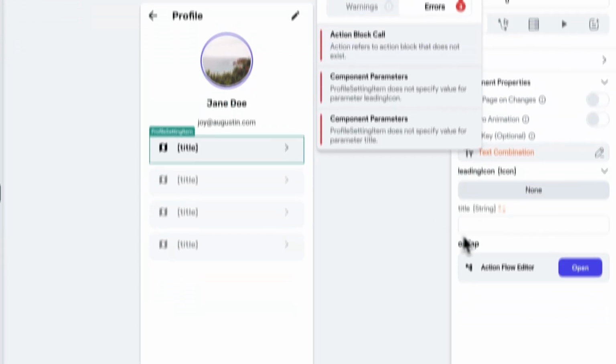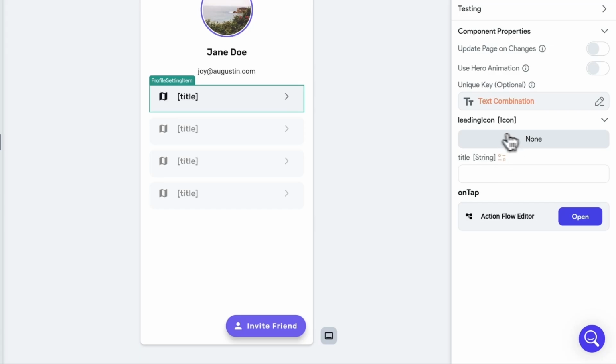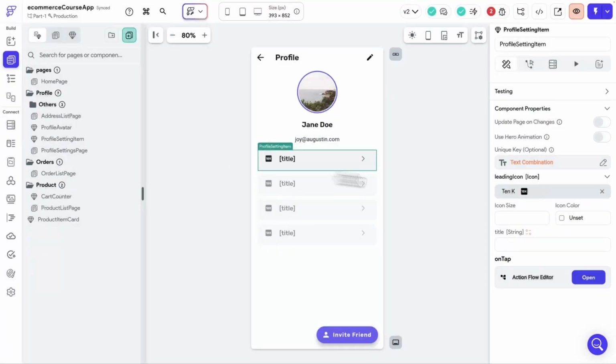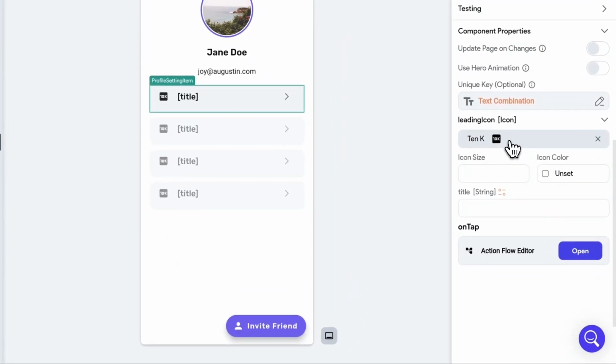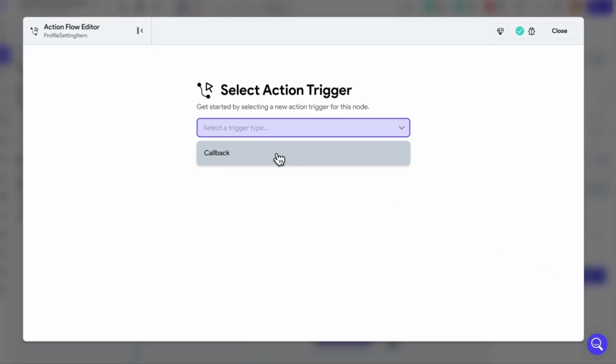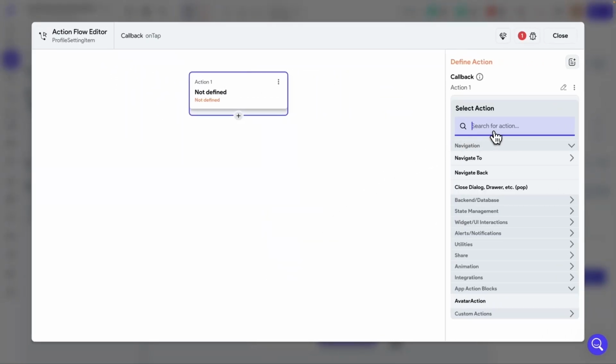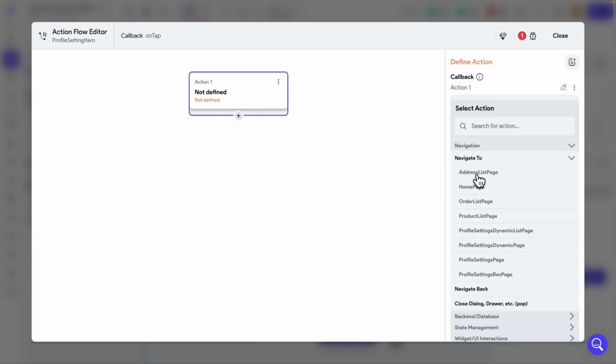If I click on that, you'll see that I've not defined anything here. I need to pass and define my icon here, as well as my action. So in this case, I'm just going to say navigate to address list.